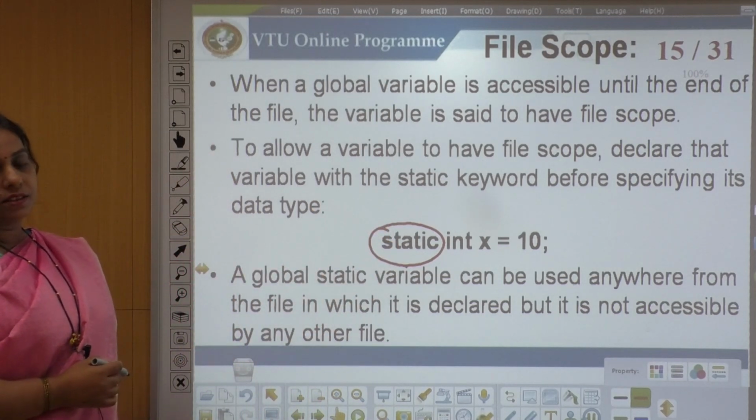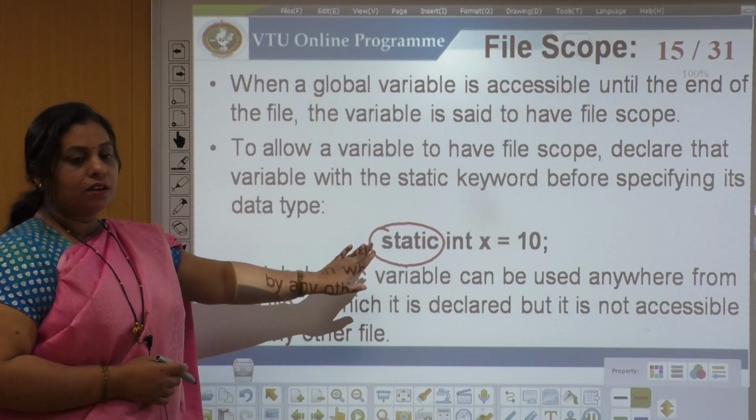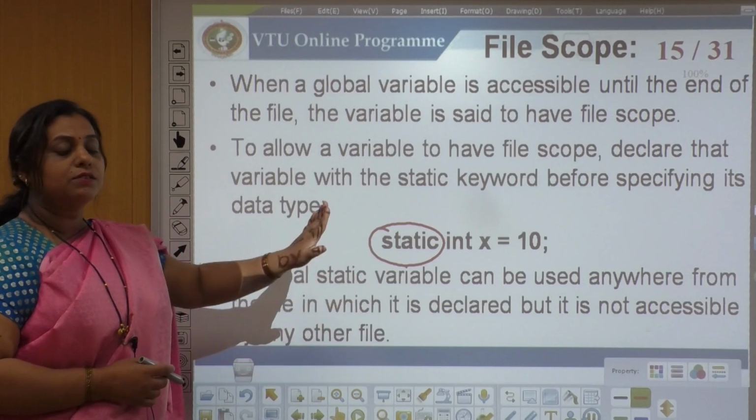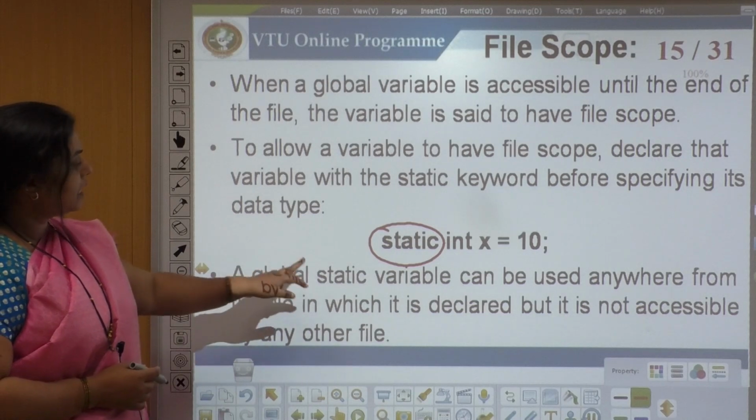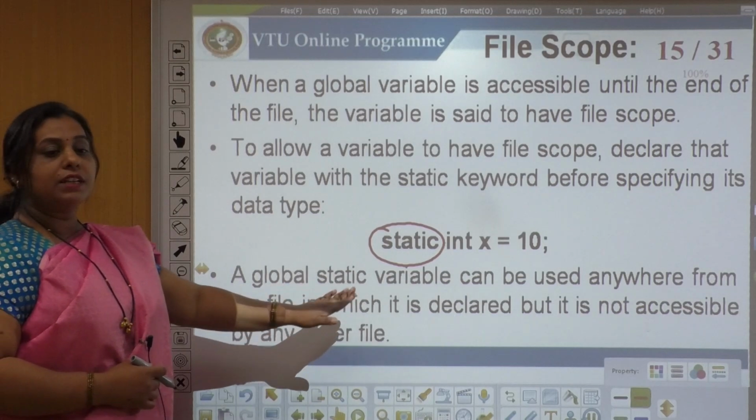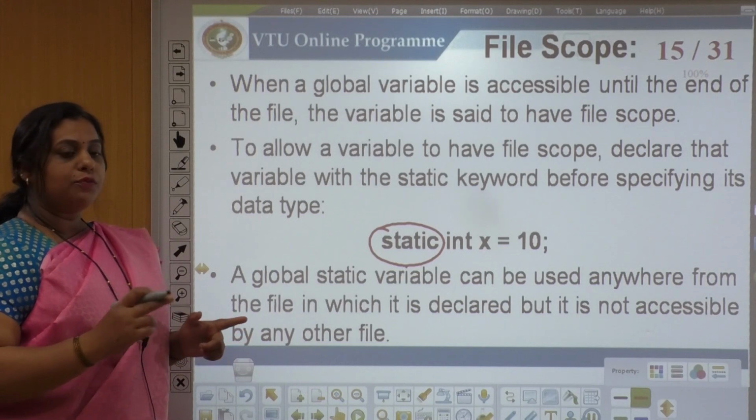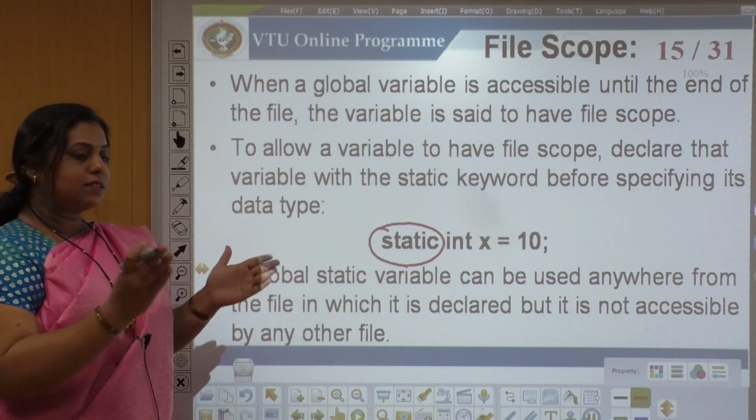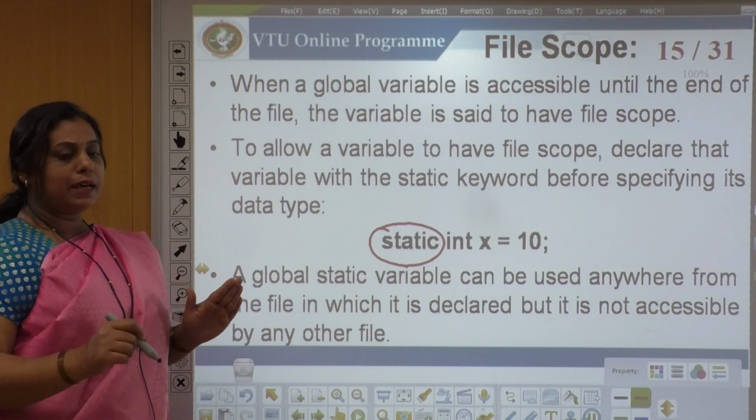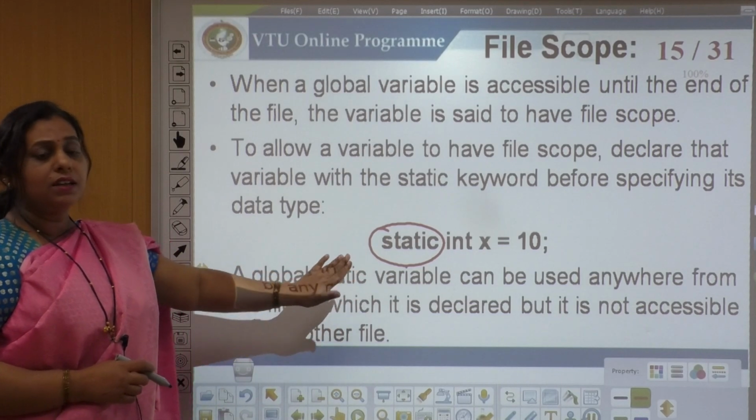keyword static here. Before declaring a variable, if I make it static, its accessibility is file scope. A global static variable can be used anywhere in the file in which we declare it. Its accessibility is throughout the file. Remember, if I have two files, I cannot access the content of one file from the other file, but within the same file I can access this particular variable with file scope anywhere.